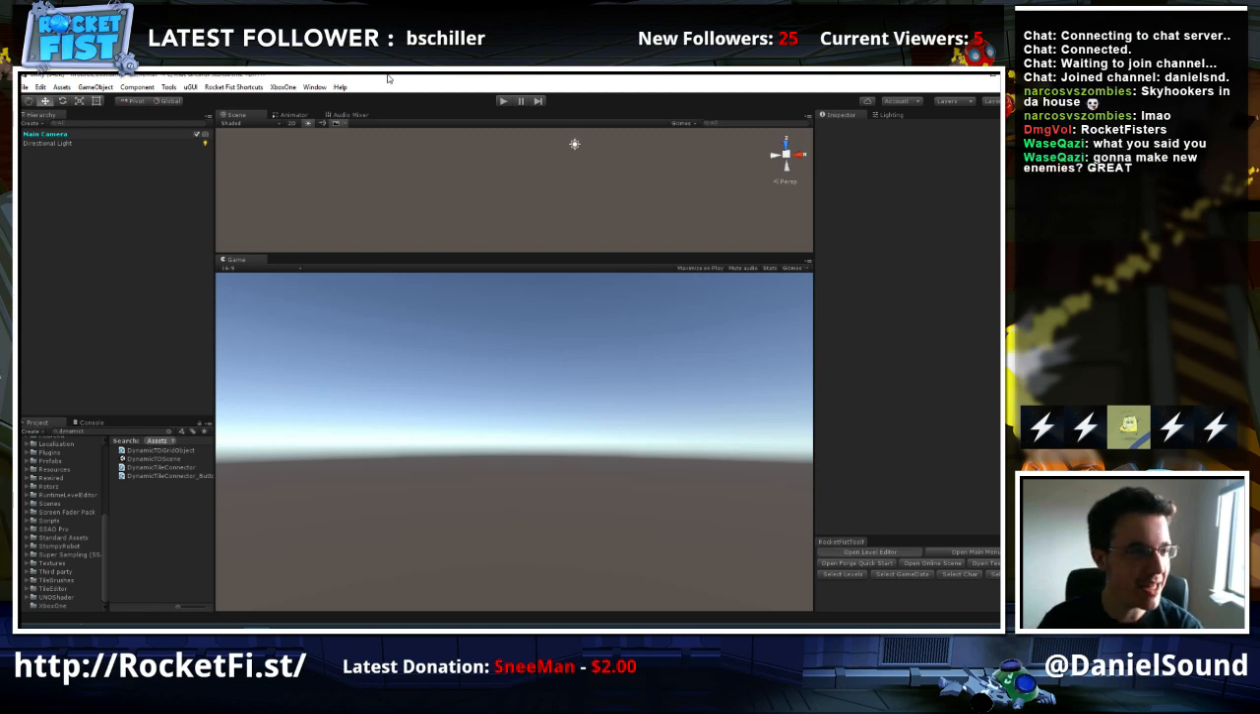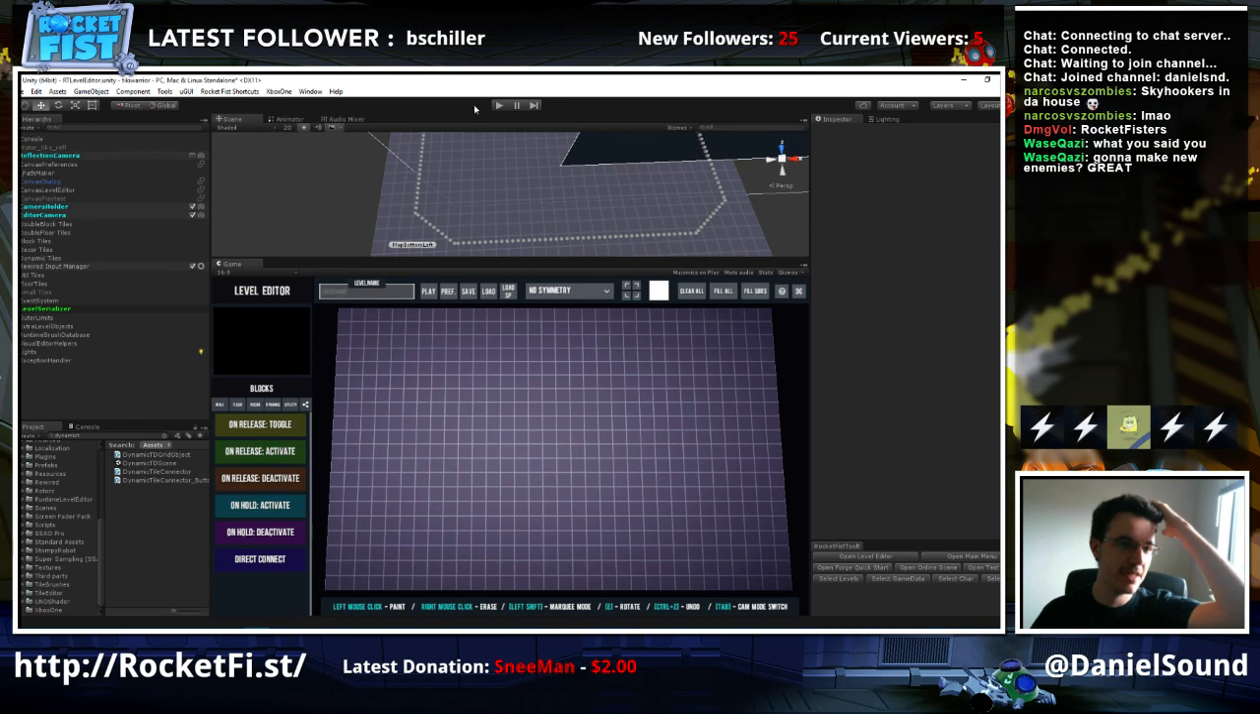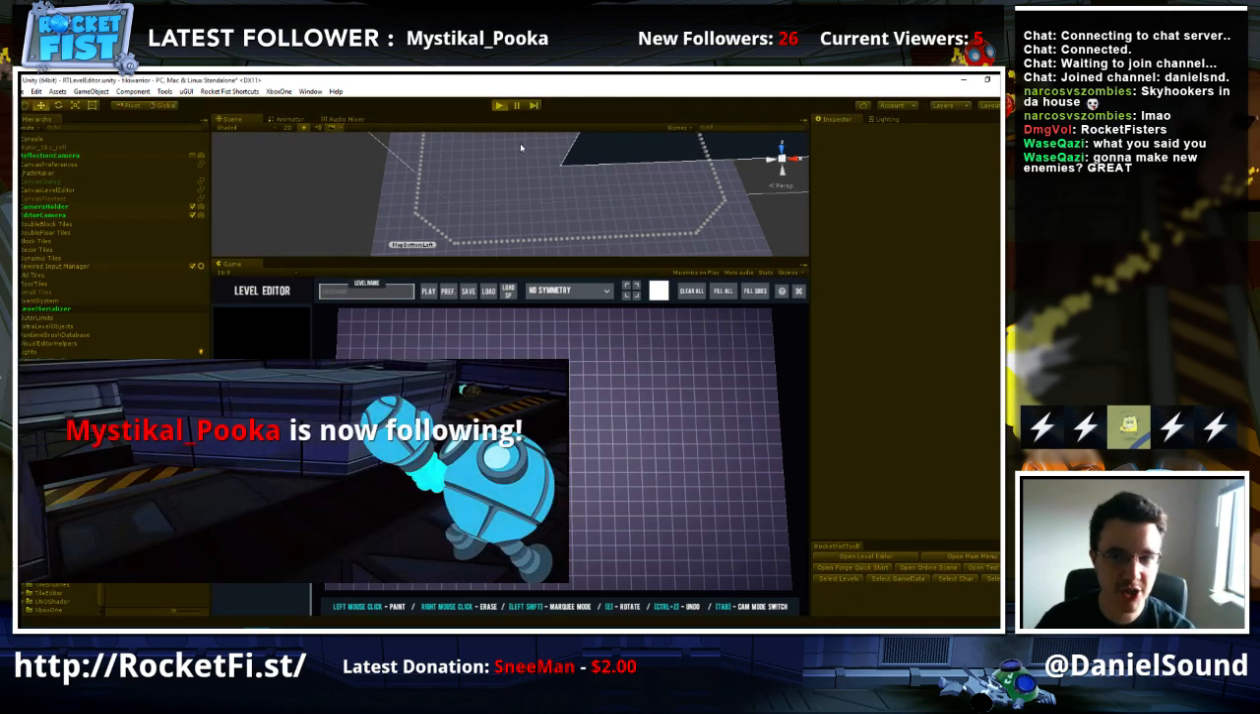So if you see here in my level editor, I already made a little system for the connections.